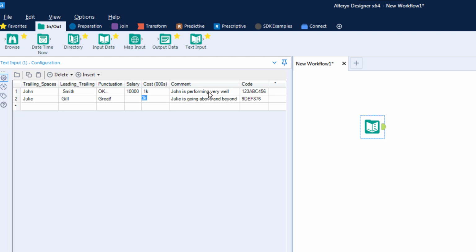Next we have a field called comment, which is a little comment about the performance of each person, and we end with a code which starts with a series of numbers followed by a series of letters and then ends with some numbers. Now this may be exactly how we want the code to be viewed, but we will see an example shortly of how we can remove unwanted characters utilizing the data cleanse tool if required.